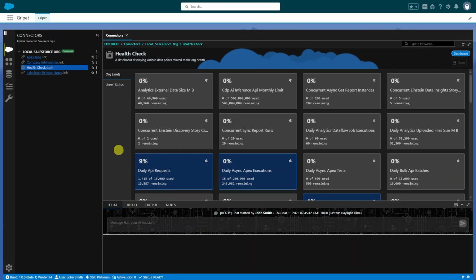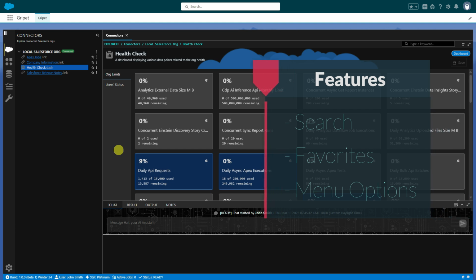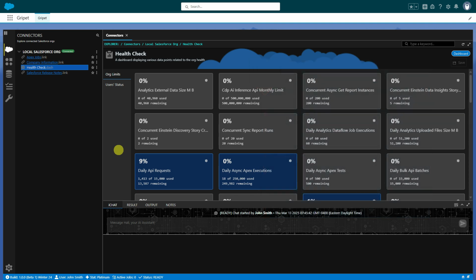Welcome to our tutorial on the Gripet Explorer. In this video, we walk through the essential features of the Explorer, covering how search, favorites, and various menu options work, so you can quickly organize and access tools and resources.